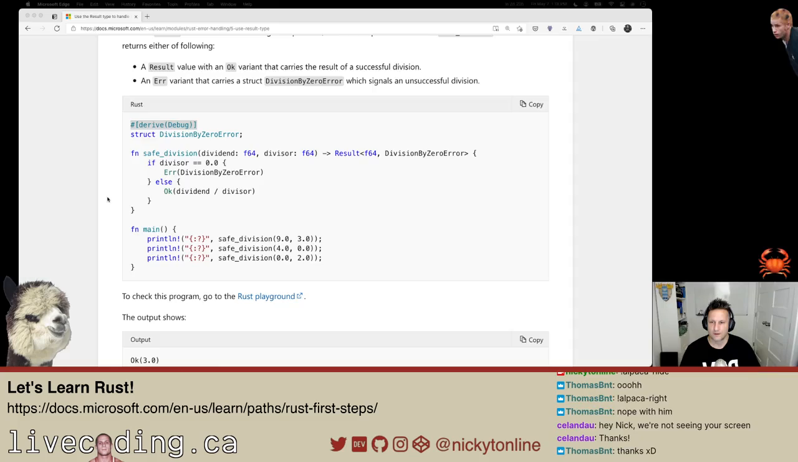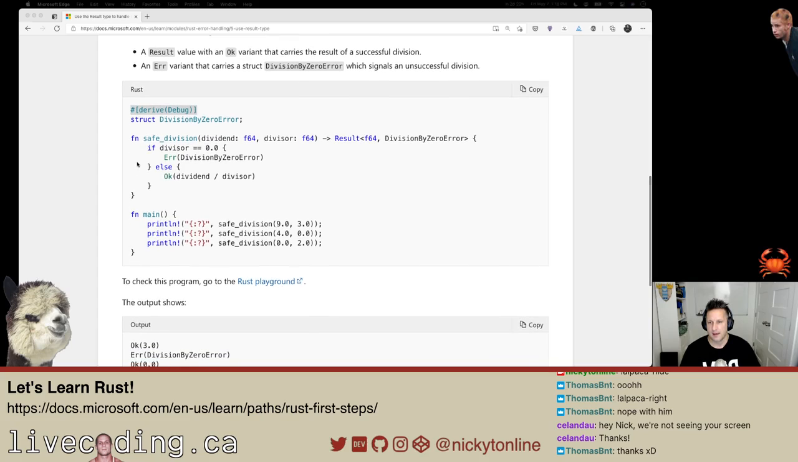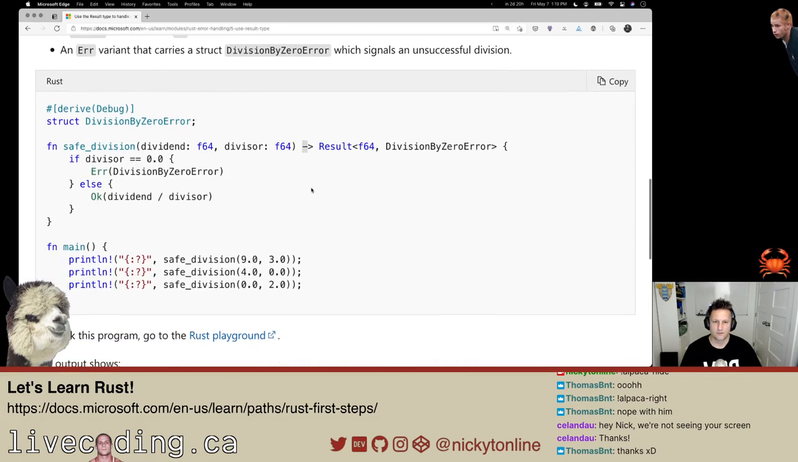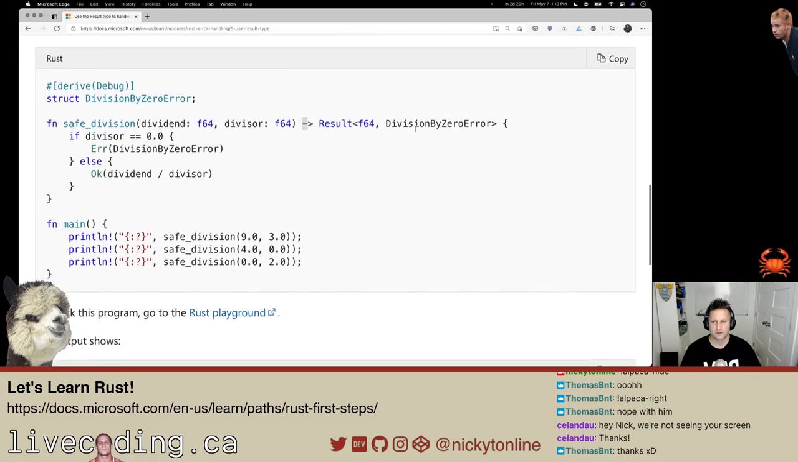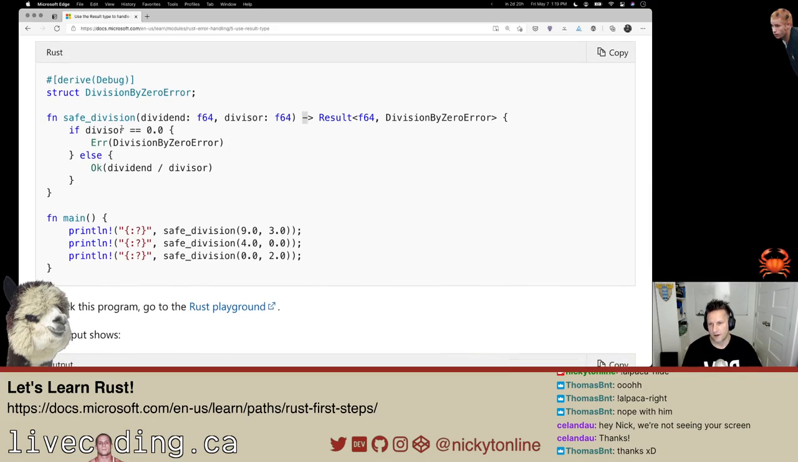Let's see result in action. Let's look at some code. There's this division by zero error, which is a struct which they were mentioning. And we have this function called safe division. There's a dividend and a divisor for doing the division. The result is a floating point 64 with a division by zero error. If the divisor is equal to 0, we give a division by zero error. Otherwise, we say dividend divided by divisor.